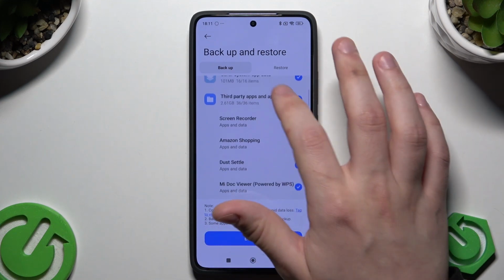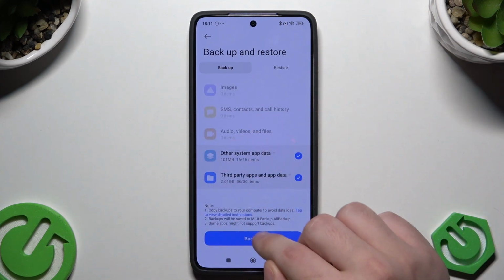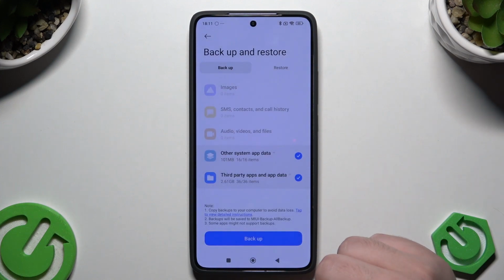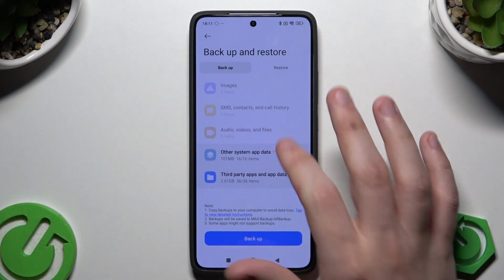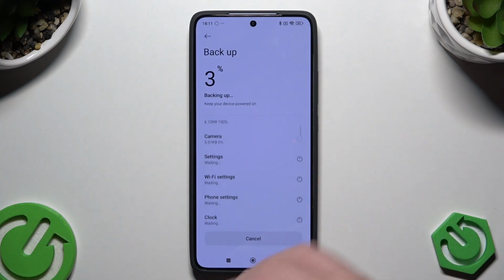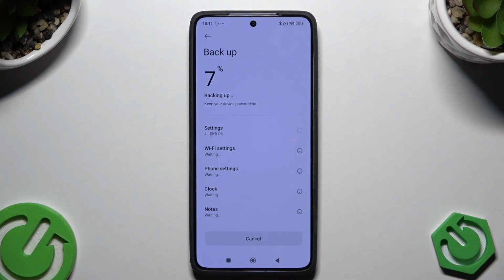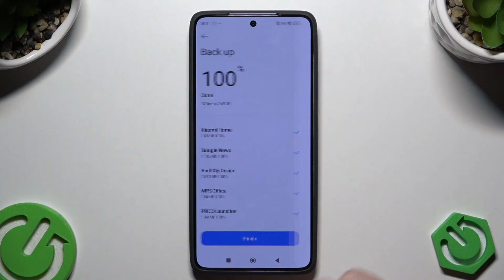Okay, so once it's done, simply click on backup. Click on got it. Okay, and now the process has started. Now we need to wait until it gets to 100%. So we need to be patient, but it shouldn't take much time. Okay, 85, 90 and 100. Okay, so now let's click on finish.